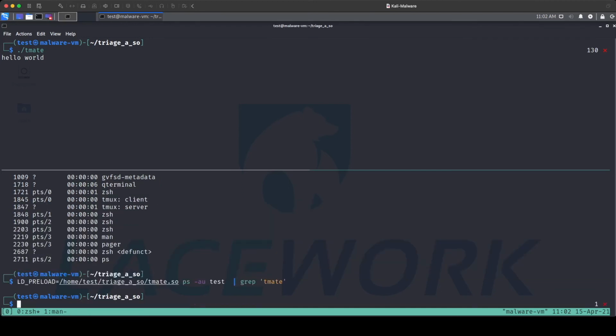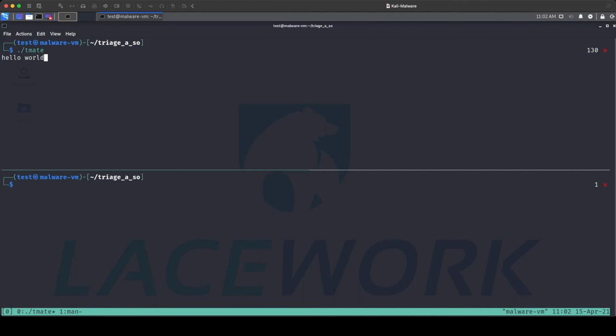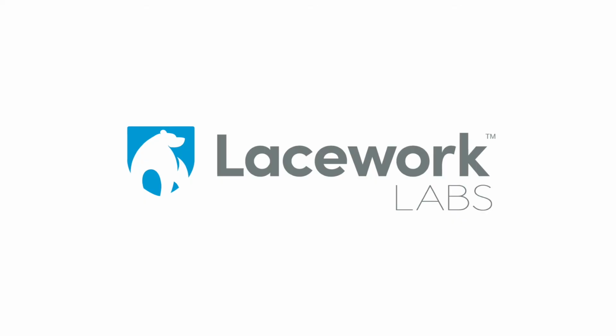Sure enough, we don't actually see teammate in the process listing, thus confirming our quick triage and reverse engineering efforts. Even when grepping for the teammate binary, we don't see it when we're doing the LD_PRELOAD.